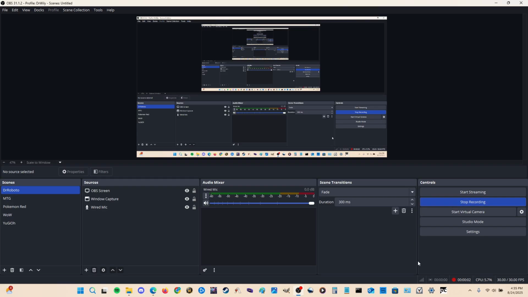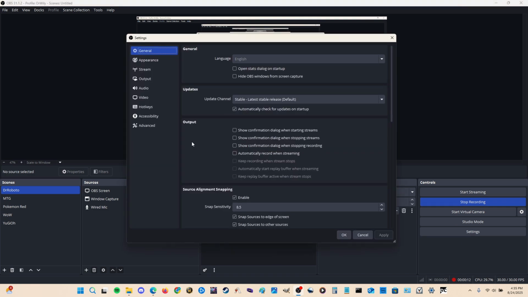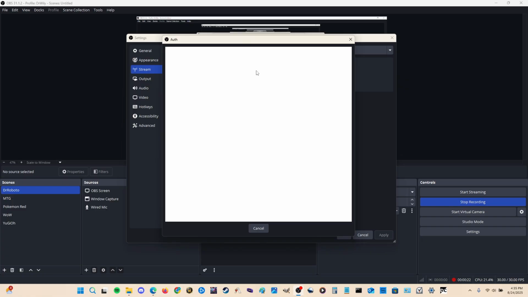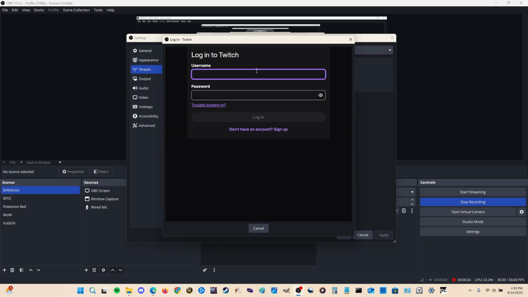So after you have OBS installed, you're going to go over here, bottom right, into settings. Then you are going to click top left over here on stream. After that, click on connect account. And here you are going to input your username and your password.